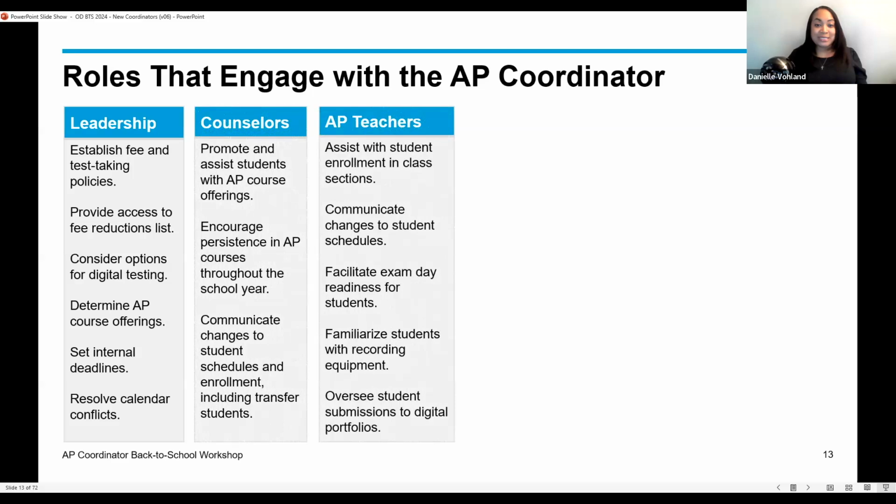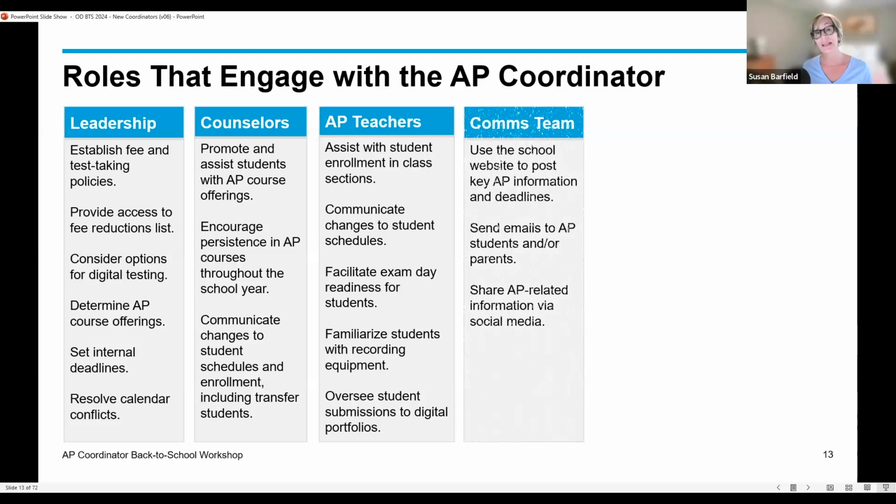Next are our AP teachers. They're going to be extremely important to you, especially at the start of the school year, because they will assist with student enrollment in class sections. And then our communications team, Danielle, is very important because they help us share AP related material, especially out in the world of social media.